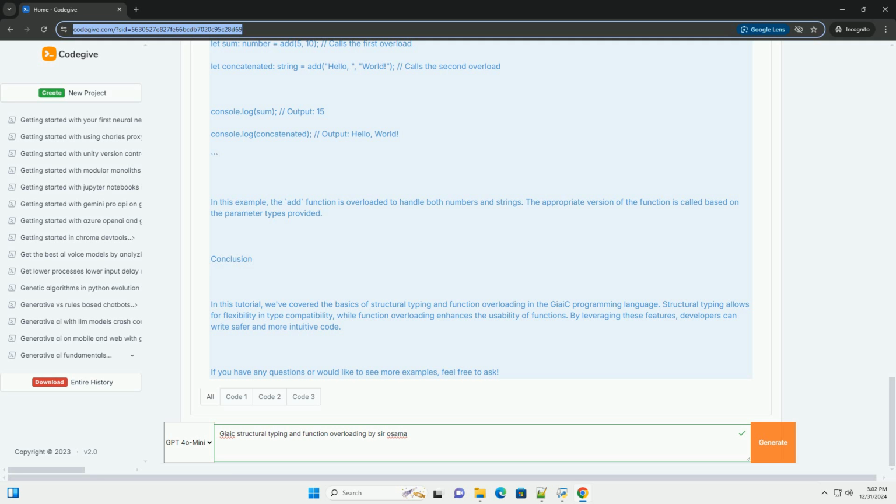// Function overloads for the add function. function add(a: number, b: number). function add(a: string, b: string). // Function implementation. function add(a: any, b: any) { return a + b }. // Using the overloaded function.